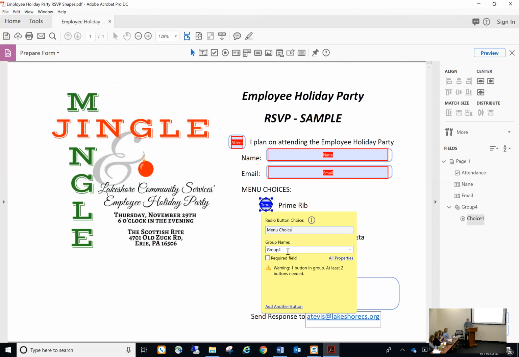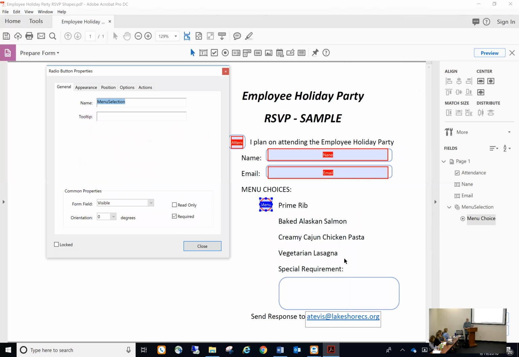Group. This is how we know to say you can only choose one thing out of this group. So we're going to give it a name of menu selection. It is going to be required because Ashley needs to know what to order. I could go down through here and click on add another button, but I'm not quite ready for that yet. We can go to the properties of this.